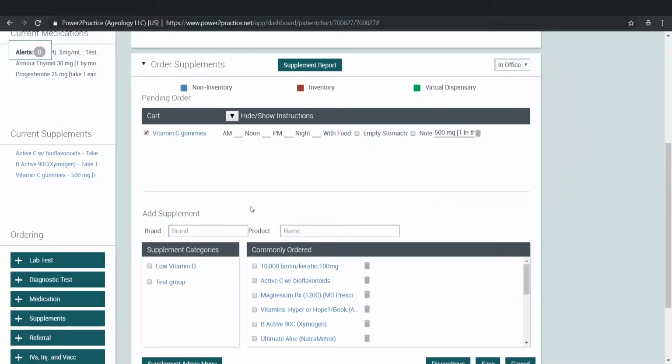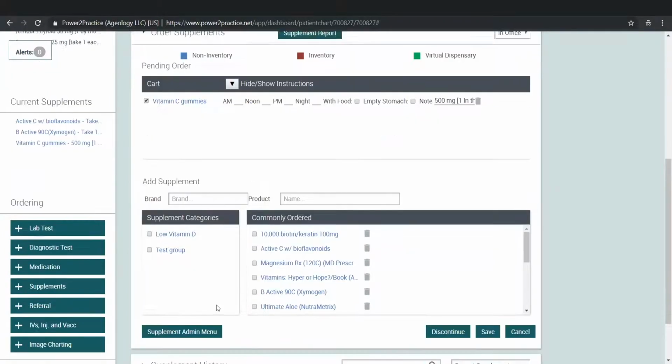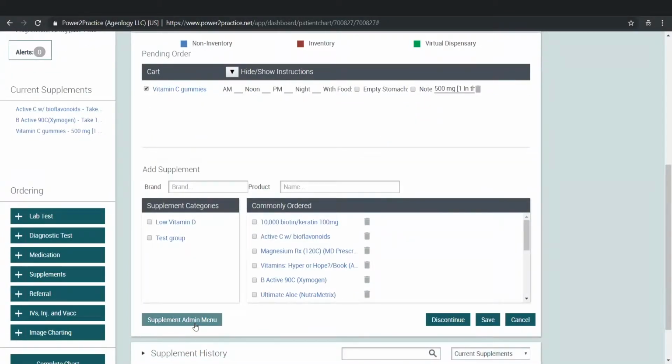Supplements, commonly ordered, and categories need to be created on the user level. You can configure your commonly ordered and supplement categories by clicking on the Supplement Admin menu button below to set up your commonly ordered categories as well as any default instructions. You can also save commonly ordered supplements on the fly. If you search by both brand and product, you will be able to select from the drop-down list. In the case of inventory management being turned on, you will see the brand in red. If not, it will be in blue.